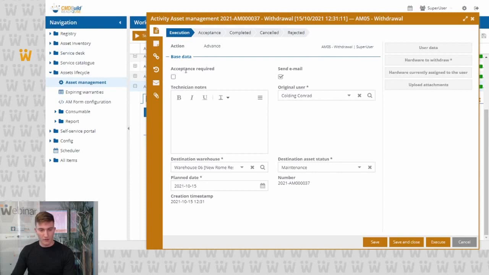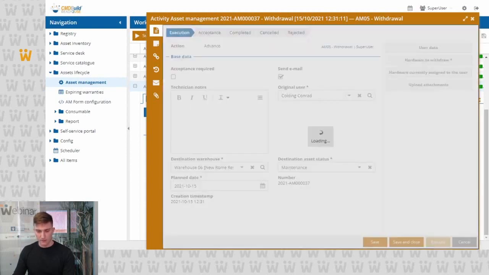This time we are not going to choose the acceptance required, so the user will not need to accept or reject this request. He will just receive an email if we want so. If we do not want the user to receive a notification, we can choose it here. Let's send the user a notification. Let's go on and execute this process.